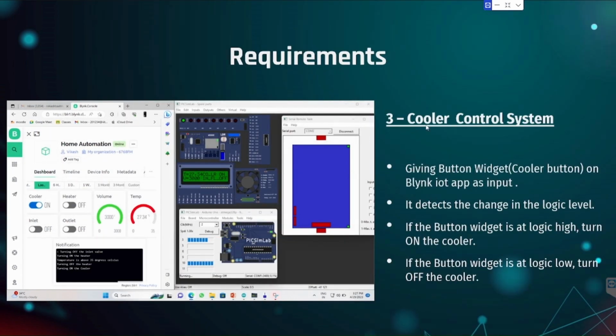Now the third requirement is the cooler control system. First we need to give the button widget, that is the cooler button, on the Blynk IoT app as the input. It detects a change in the logic level. If the button widget is logic high, then we need to turn on the cooler. If the button widget is logic low, then we need to turn off the cooler. This is the third requirement of the project.